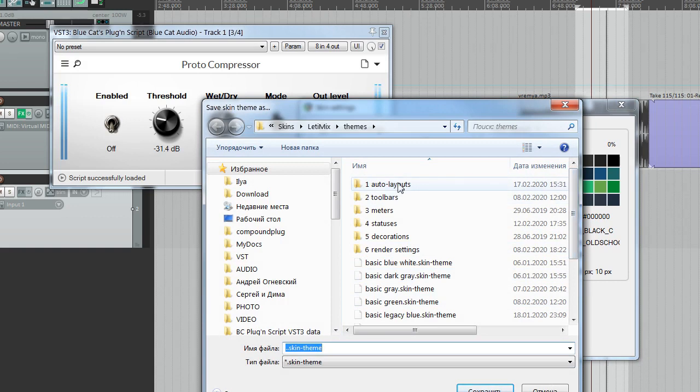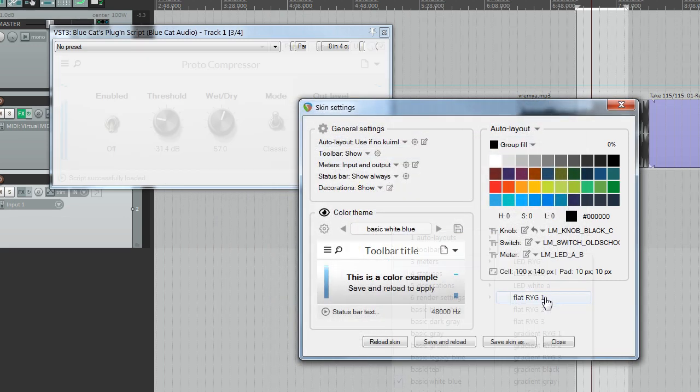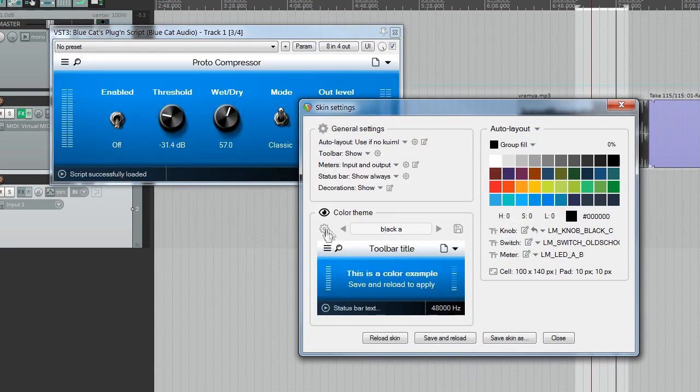If you save your theme inside one of these folders, only one part of the theme will be saved according to the folder you're using. For example, you can load only the meters, try different meters, how they look.